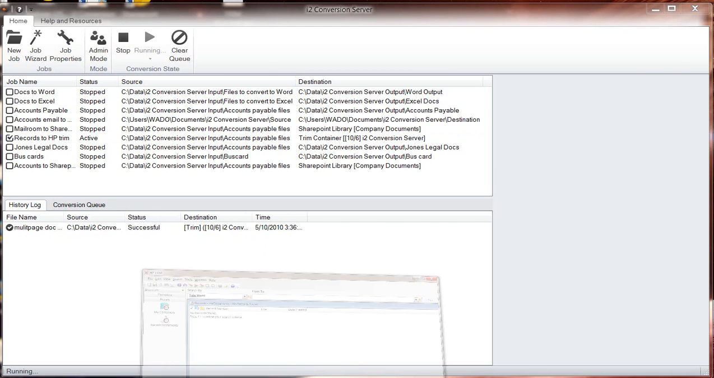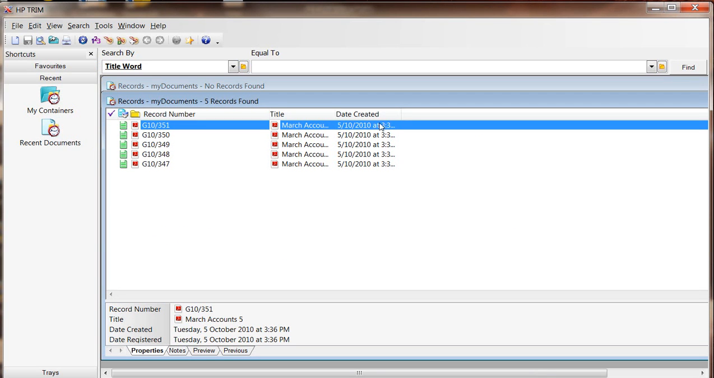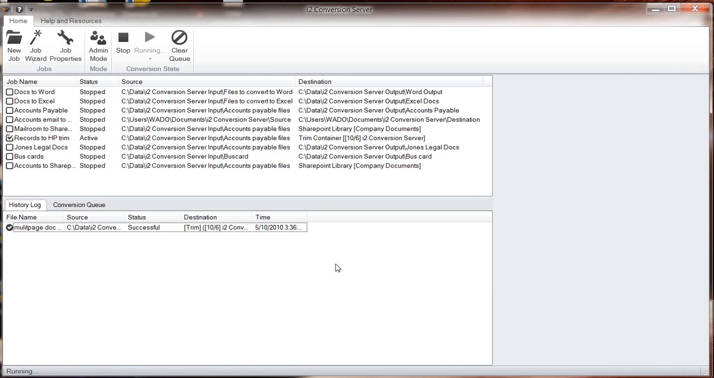Alright, let's bring up HP Trim. And as I mentioned, this is Trim version 7. And the easiest way of showing you these documents is just to hit my Recent Documents queue. And there are my files, my record number, the fact that, if you can recall, I specified this to be March accounts, the step number, and the date of creation automatically. So that's a nice, quick and easy, yet very powerful way of getting documents directly into HP Trim. And remembering this could have been an email address, a folder, or in fact a button off a supported multifunction device.